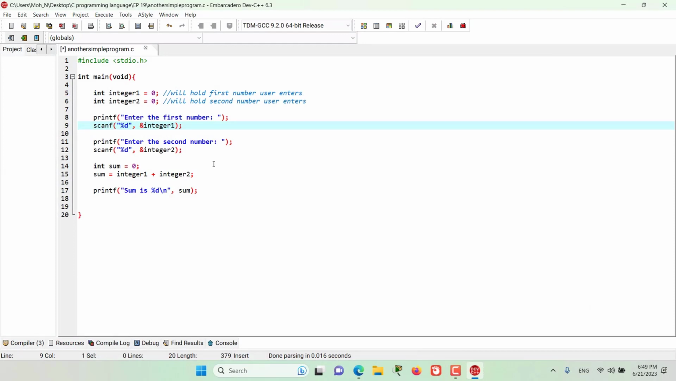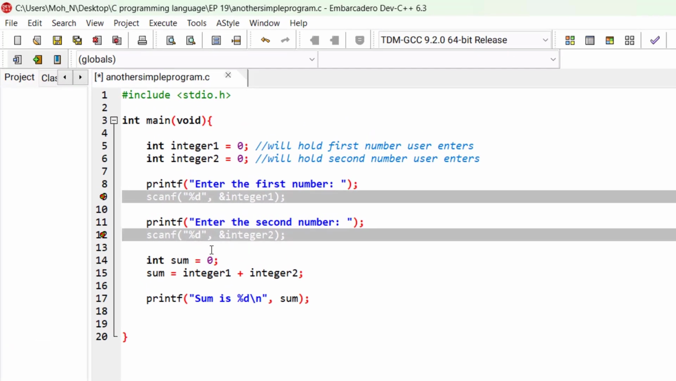You know that in line 9 and in line 12 we used scanf, and we used scanf to obtain some information from the user. The scanf function reads from the standard input, which is usually the keyboard.